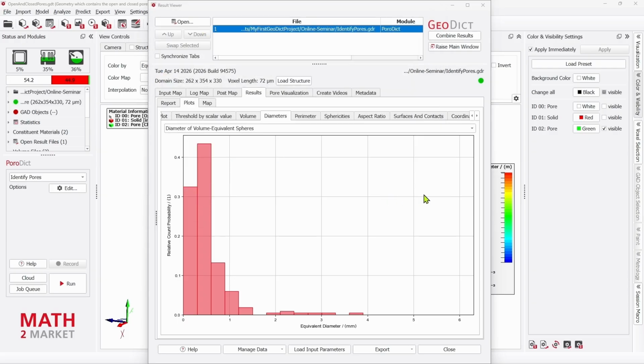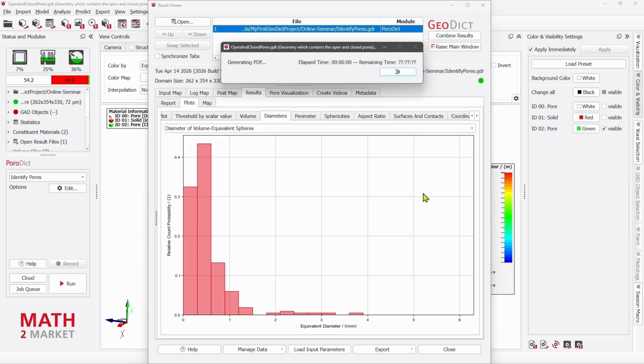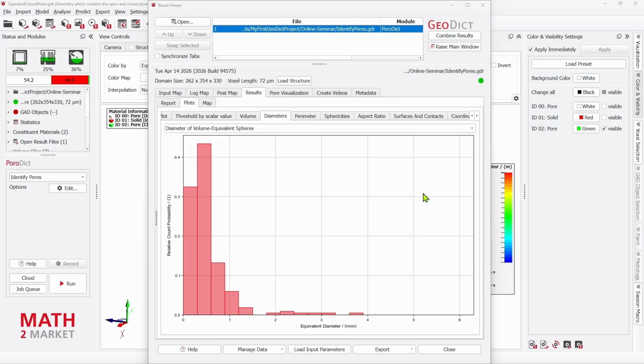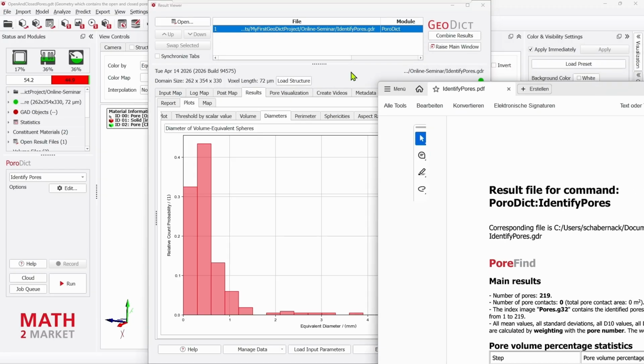So when I save it, it creates this PDF file, and it also automatically opens it in the PDF viewer that you are using by default. It should only take a few seconds. Bring it on screen for you.